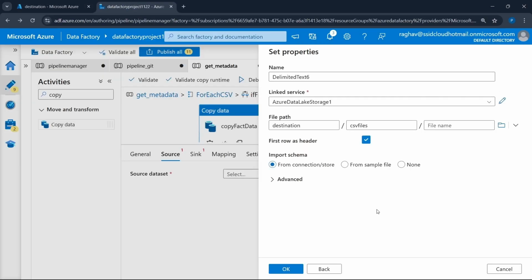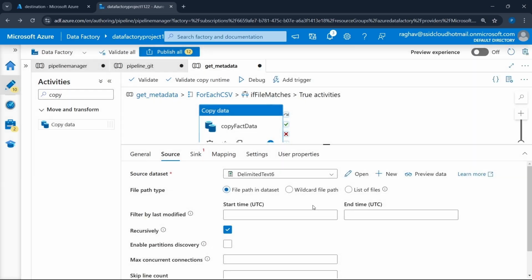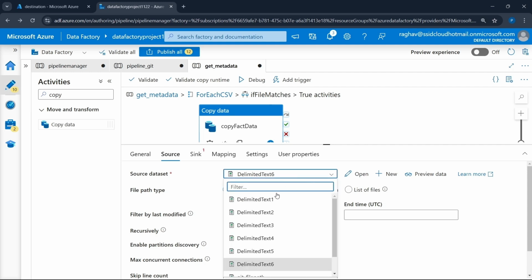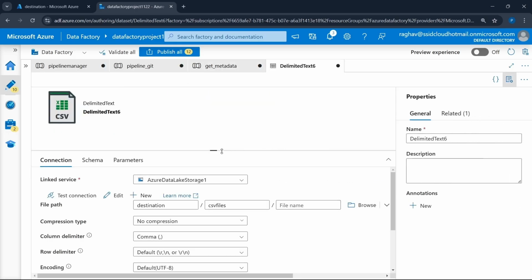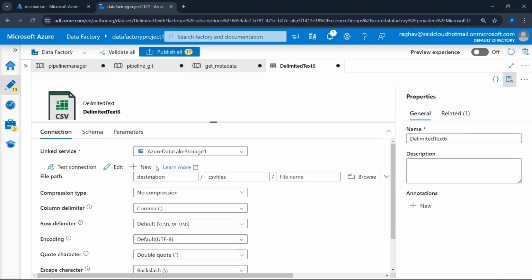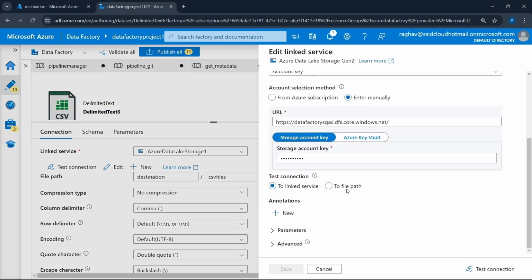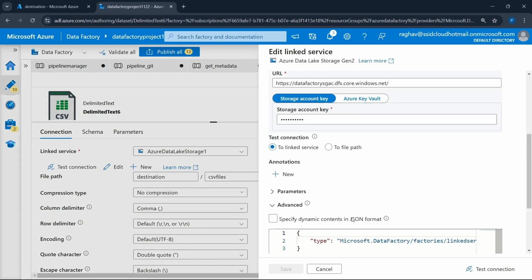Now let's go back here and click on OK. So now every time we have a condition satisfied, we want the copy activity performed instead of hard coding it. Let's just edit it, open it, and we will be editing it. Now go to advanced.